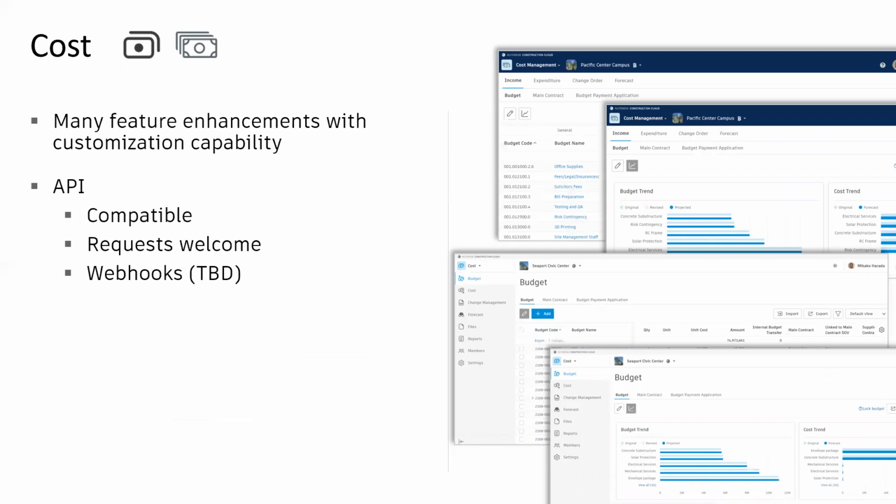Cost is compatible for both environments, and the engineering team is planning to release webhooks this year, and this is a roadmap. And the cost API team is driven more by feedback. New features are released based on the feedback. So if you have feedback, feel free to contact us.